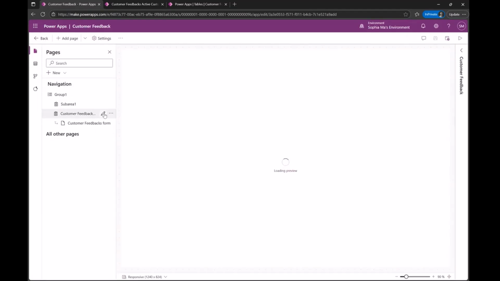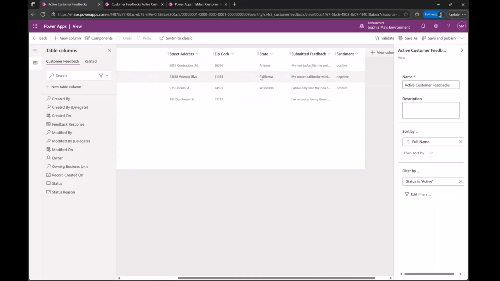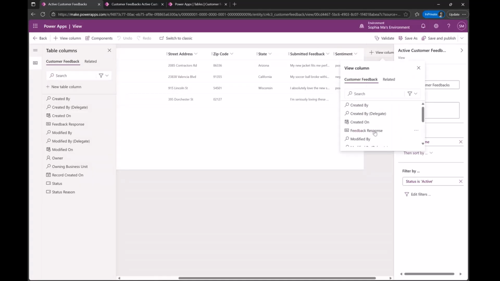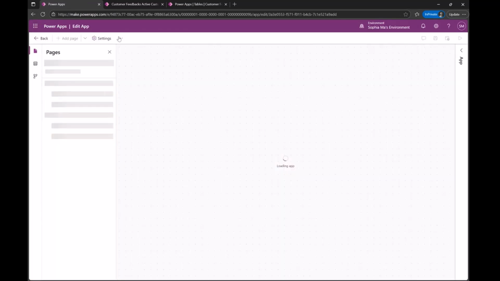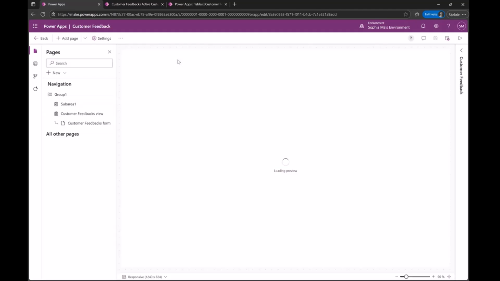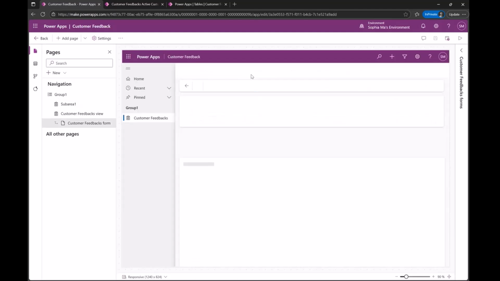So we're going to go into the view, and you can see that I have my prompt columns here, state and sentiment, but I also want to make sure that I have my new prompt column, which is feedback response. I'm going to save and publish that. And now we're going to test it again with our new prompt column by creating a new record. So let's quickly do that.